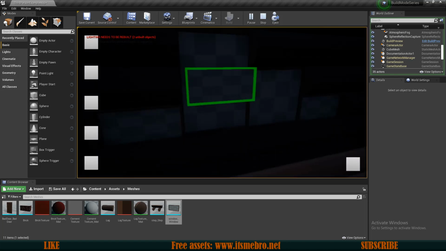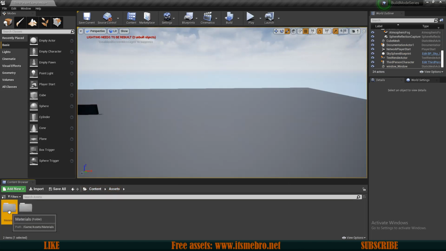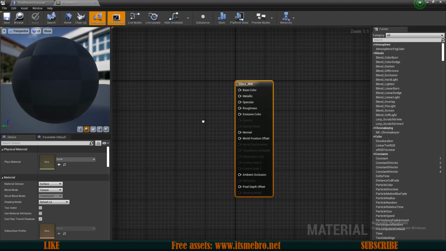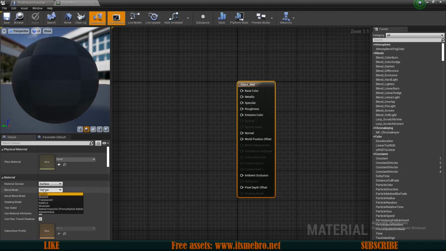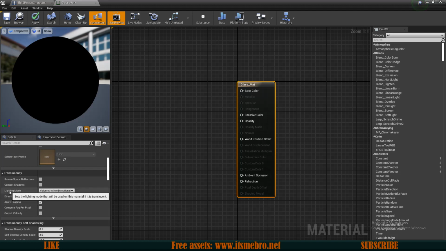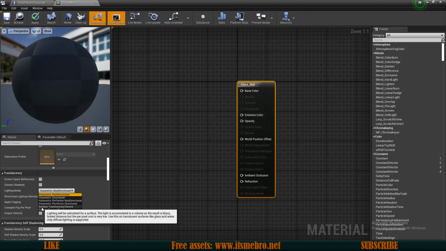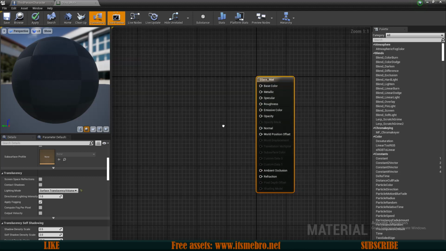So now, like I promised, let's create a glass material for our window. I'm gonna go to the materials folder. I'm gonna add a new material, and I'm gonna call this glass mat. And over here I want to select my base node, make sure that the blend mode is set to translucent, and if we scroll down a bit under the lighting mode, this needs to be surface translucency volume. There we go. So this unlocks our metallic specular roughness.